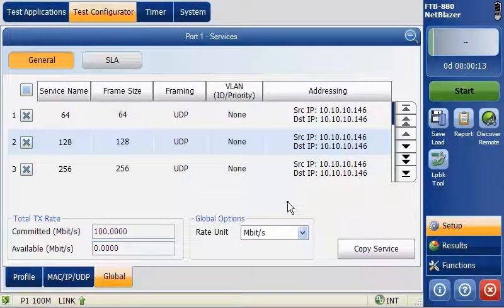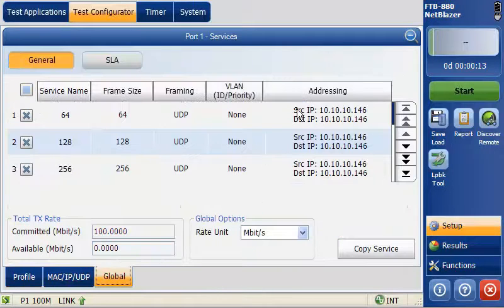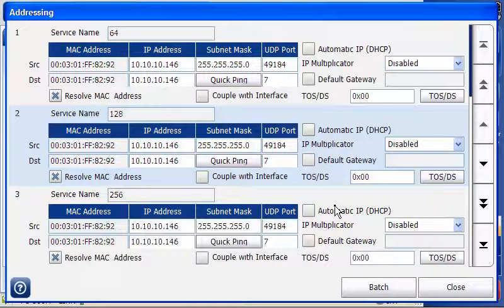So what I need to do is change the destination IP addresses of all 8 of my services to 10.10.10.2. Just to remind you of where I'm at, if I go back over here to Profile, this is where we set up the individual services. You can be on any one of these services, just select Global, and then from here we can hit the addressing button up here, and this will allow us to do something very cool, which is batching. I want to change the destination IP address to .2.